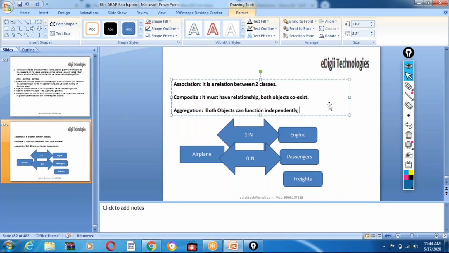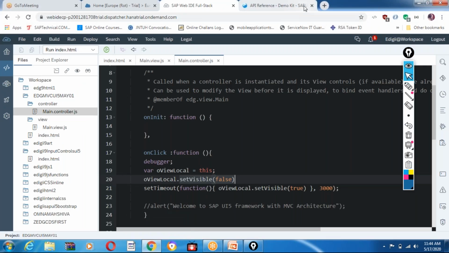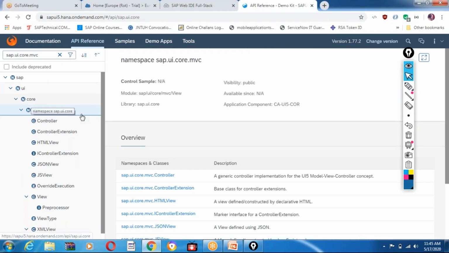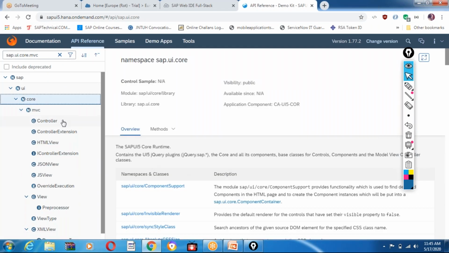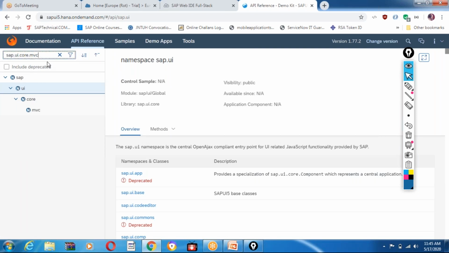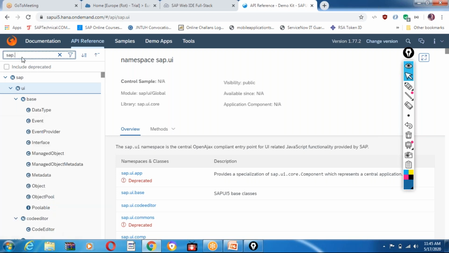So the relation can be optional, and independently they can operate. This kind of relationship we call an aggregation association. In the same way, here in the SDK you can see the aggregations. Let's go to some other library, for example sap.m.Button.